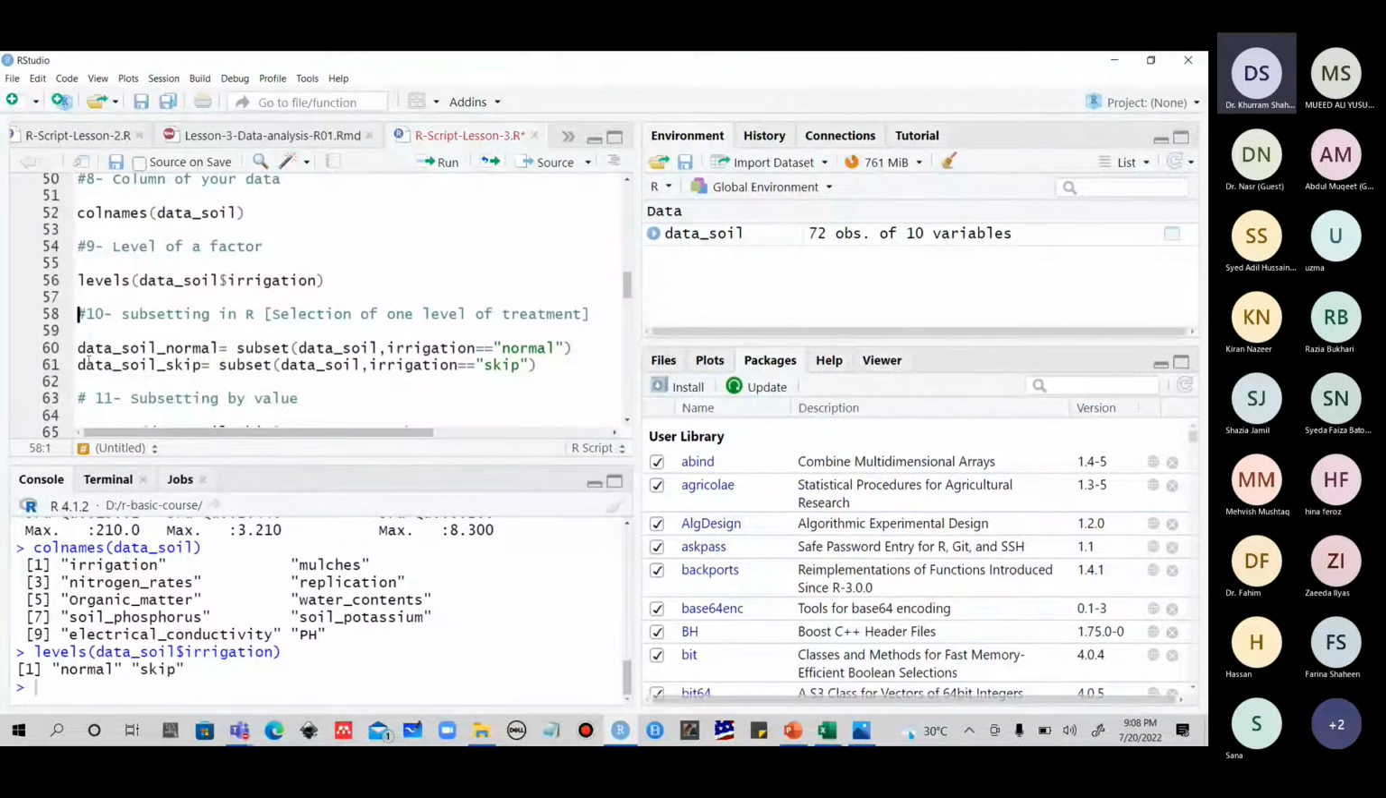So we are going to make a new file, data_normal. This function is subset, data_soil, and in irrigation I want only normal. We have two levels, and you can see in window 3 we have normal and skip irrigation. So we want only normal irrigation. I will run this command and then it will be clear.